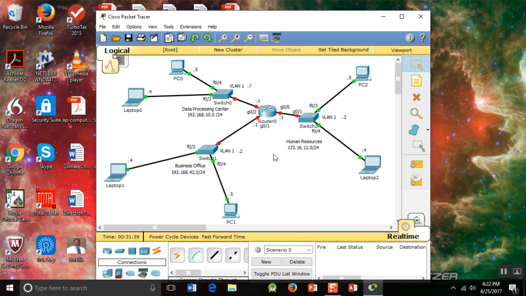So demonstration time. In order for these red to turn green, we need to make sure that the router has an address on it. The router's address for business office, we'll do the business office. We did this in class today. For the business office, the router's interface will have the address 192.168.42.1. And how do we enter that?